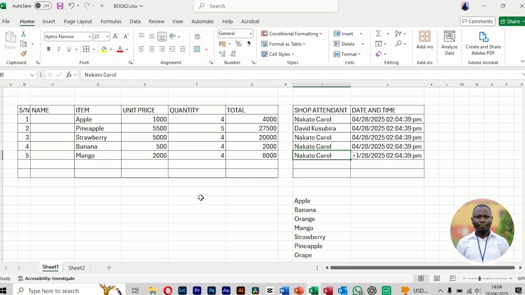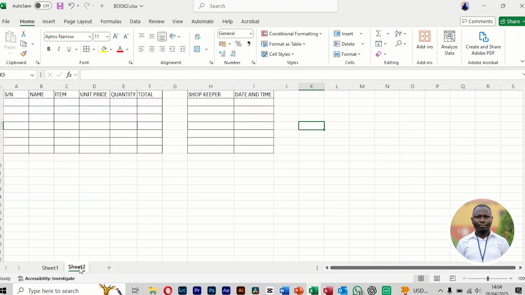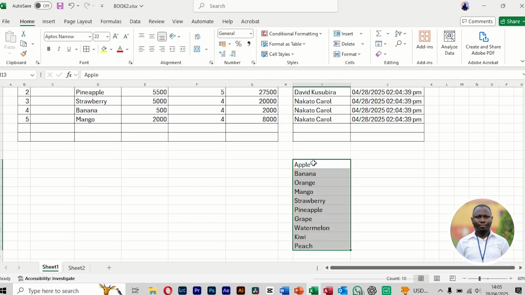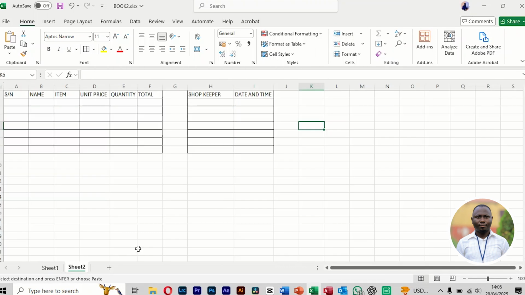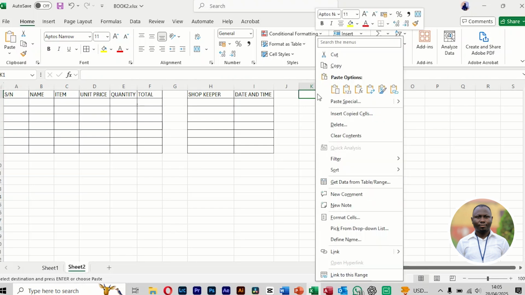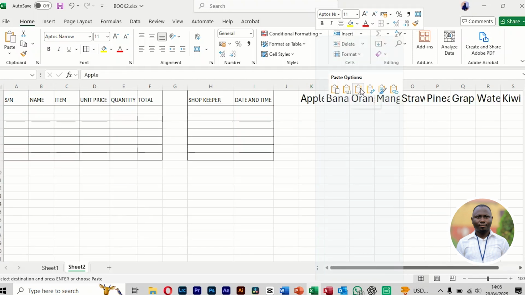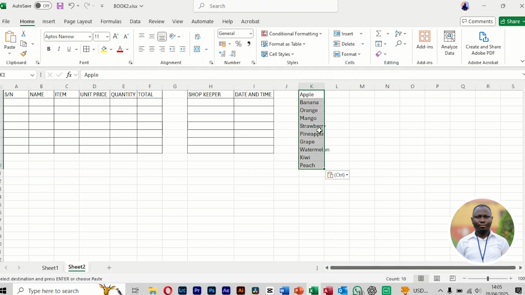Without wasting a lot of time, let's go to our sheet 2. I already have a similar setup here. So let me copy my items. I have my list of items here that I'm going to be designing this system about. I'll copy this list of items and bring it to my sheet 2. Ideally you're supposed to type this, but I can't retype it again since I already have it somewhere. So let me just paste the values. Yeah, these are the figures that I need.